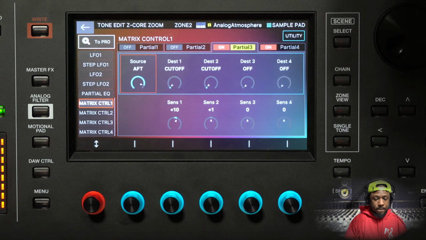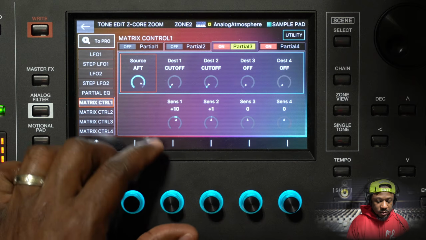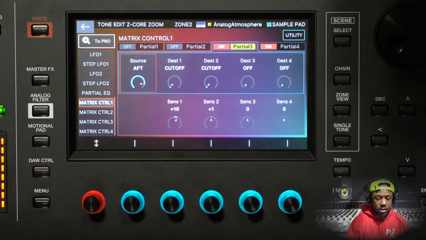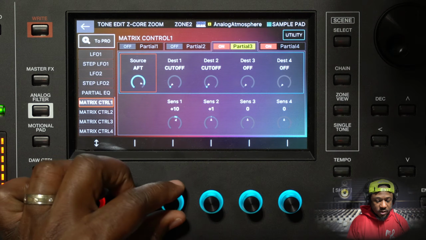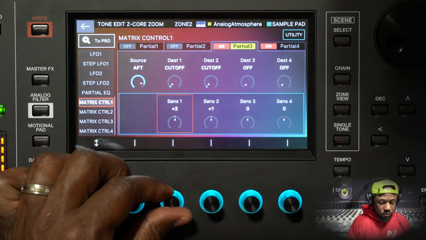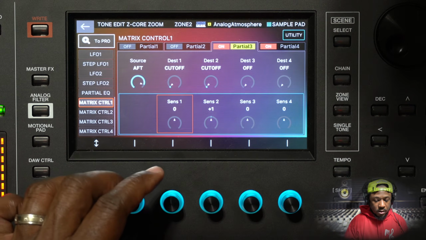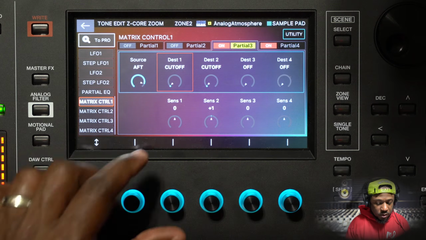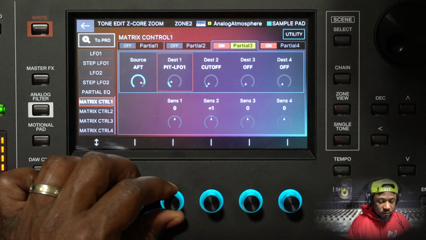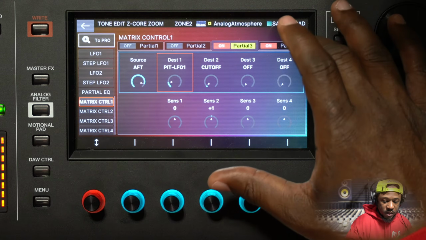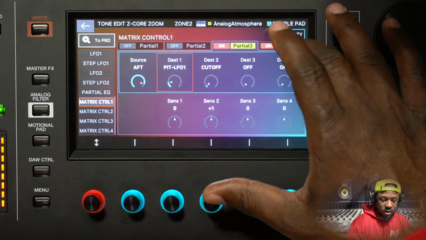You hear that? That sounds like the cutoff is being modulated, and it's right there. You can see it. So the destination 1 for partial 3, the cutoff is being modulated, and here's your sensitivity here. So if you put your sensitivity at 0, and then you do the same thing, now you don't hear anything. So what we're going to do, we're going to modulate our pitch LFO.